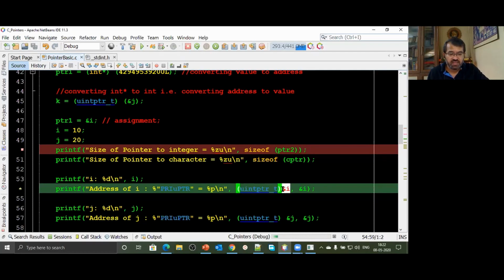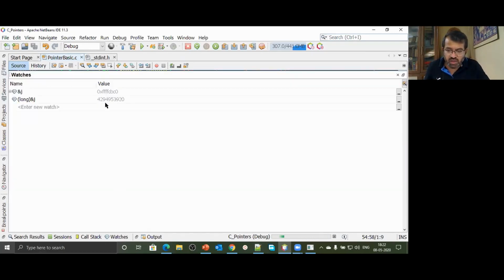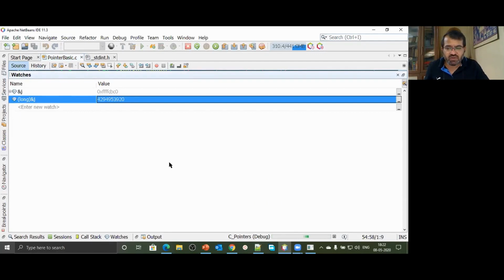So I have converted that address to a value of what type? Unsigned int pointer type. So unsigned int pointer type, why am I not converting it to integer? The answer is very obvious. If I say integer, do we have an integer which is this big? We do not have an integer which is a 10-digit number starting from 4.